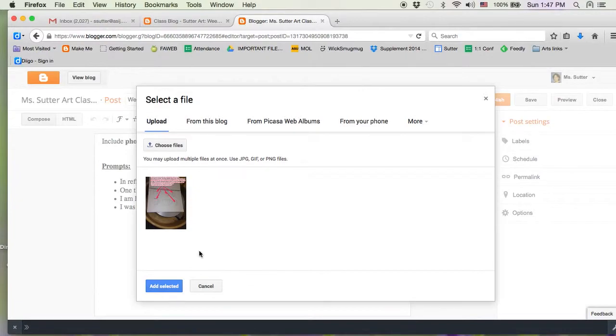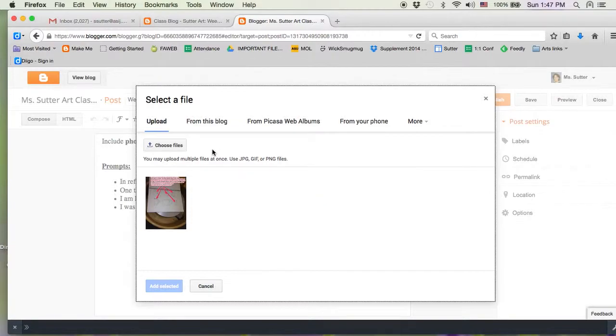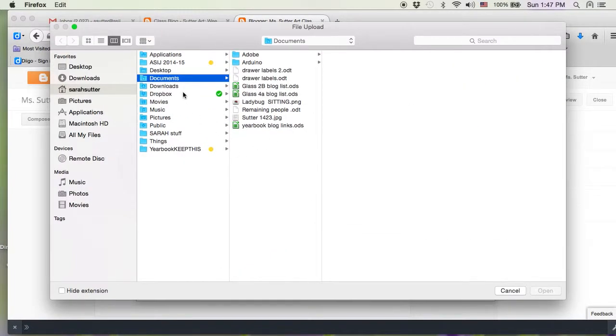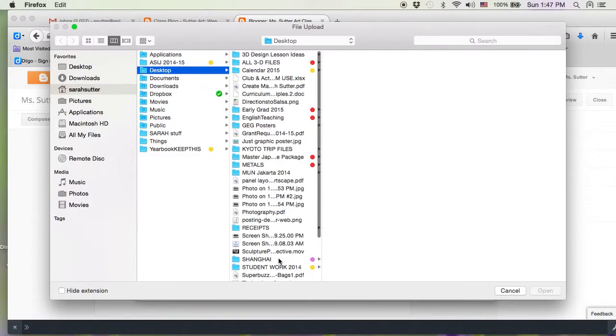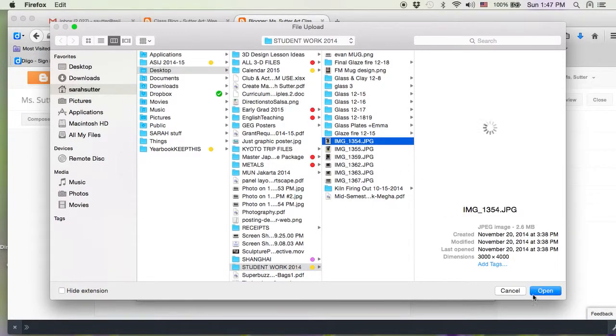So that kind of thing. And then you would add selected and it would show up in your blog. So you have that. Oh, actually, let me do this for real. Let me choose another one. That 2.6 meg. All right, that looks like a piece of something.